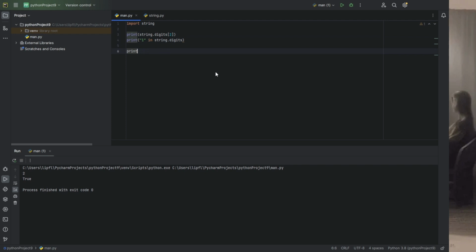And we can print string.ascii_uppercase and string.ascii_lowercase, and we are getting the entire alphabet in uppercase and lowercase. And this has, for example, certain advantages compared to the regular string methods. For example, we can check with isupper.